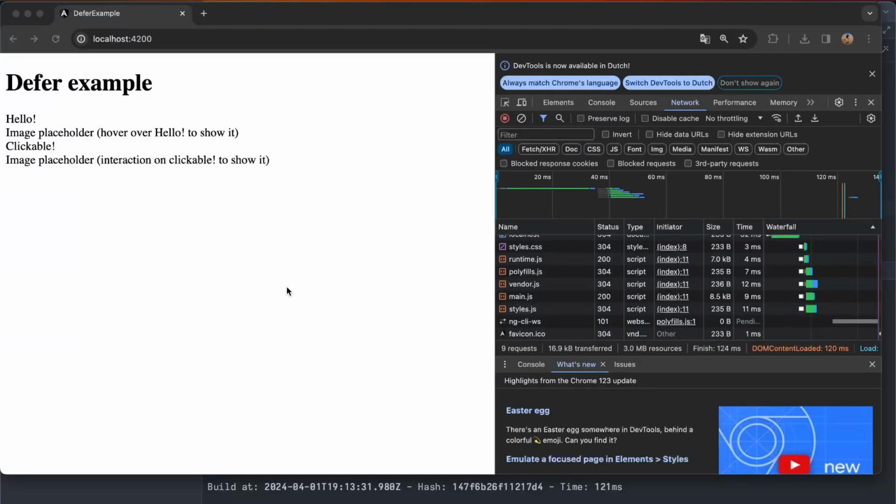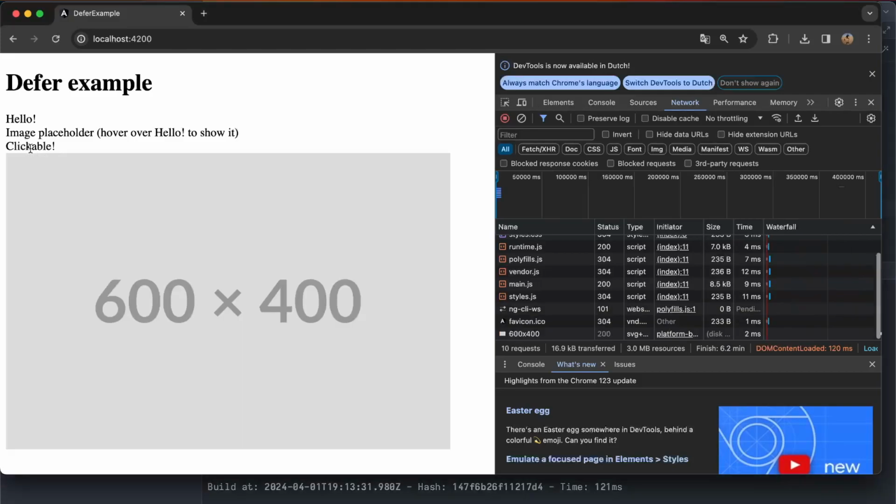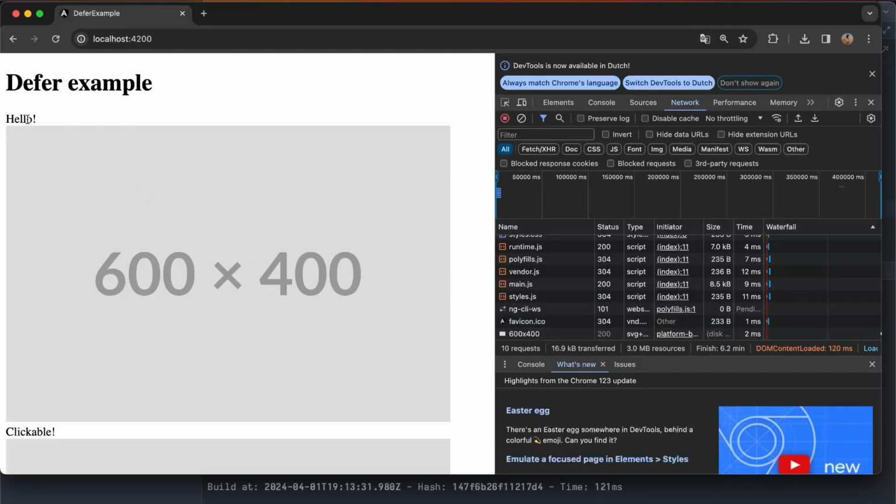All right, so if we now click here, we get our image, right? And you see that it has been loaded. If we go over hello, it will also come into the eyes of the end user.